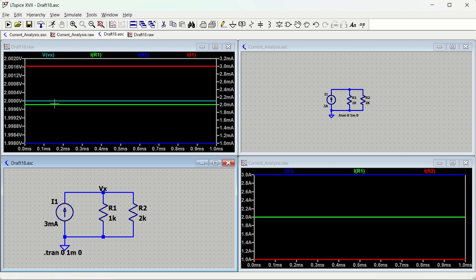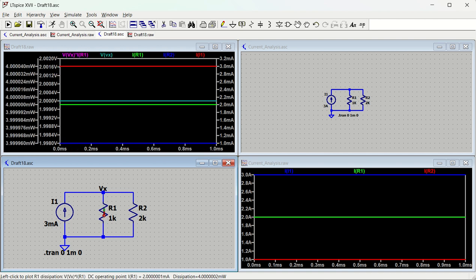Now let us try to understand how we can see the power consumption across this resistor. Power will be V into I. The voltage across this is 2 volt, multiplied by the current across this, 2 milliampere. So 2 into 2 is 4 milliwatt. What you have to do is go across this component and press Alt, and you will see the sign change. Now left click, and you will see power.